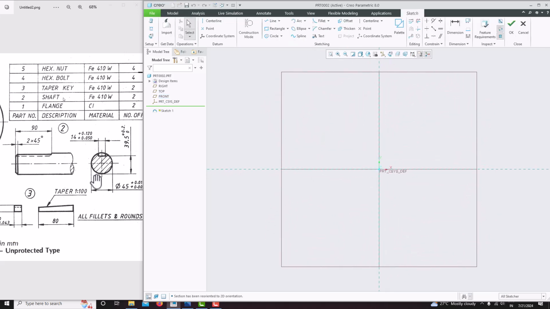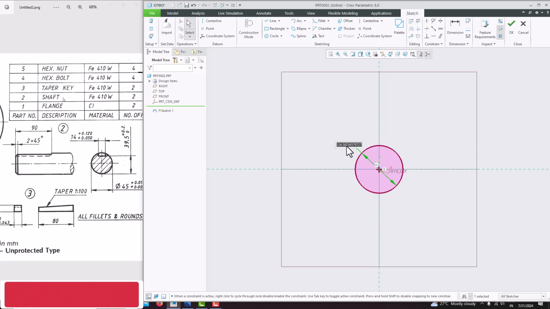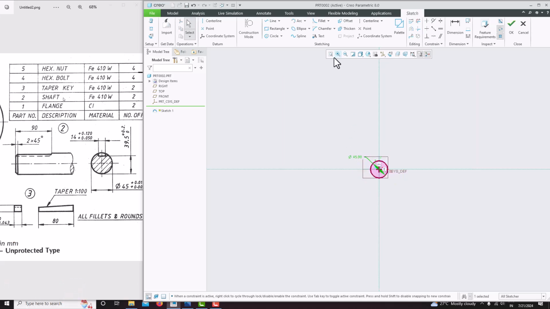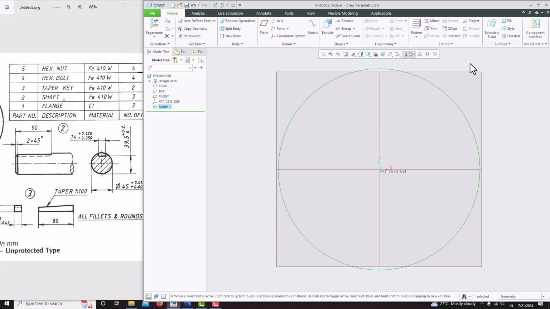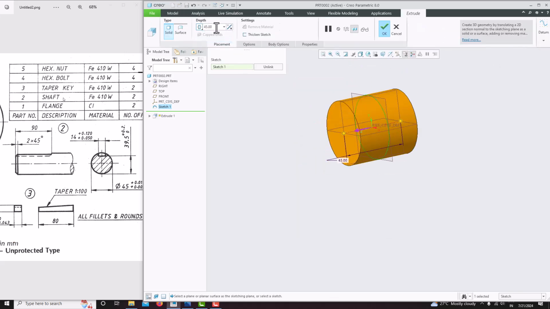Now the diameter of the shaft is, here they have given 45. So take a circle, just create a circle, press the roller to confirm. The diameter is 45. Go for fit screen, save OK, go for extrude. Here we make it symmetric. The total length, we make it 190.